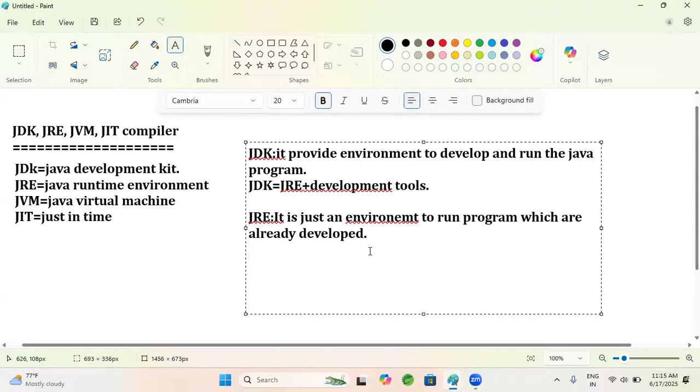And this JRE will have a JVM. It already contains a JVM also. It is an implementation of the JVM, and it physically exists also. Now next is JVM.